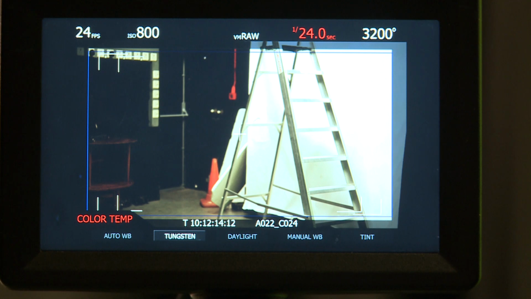I could also come over here and do a manual white balance and set it to any figure that I want by adjusting it there on the menu. At the moment it's set to 3200, which is good.